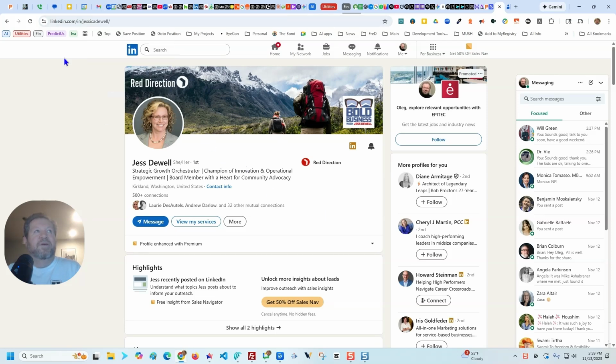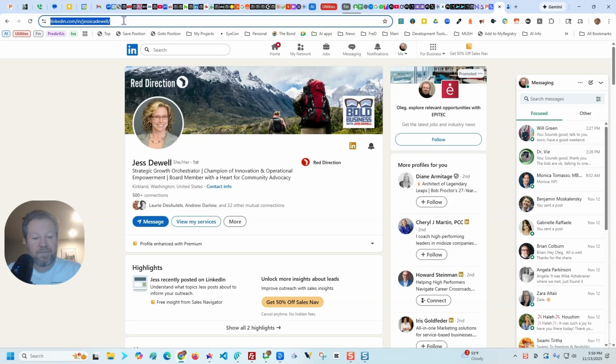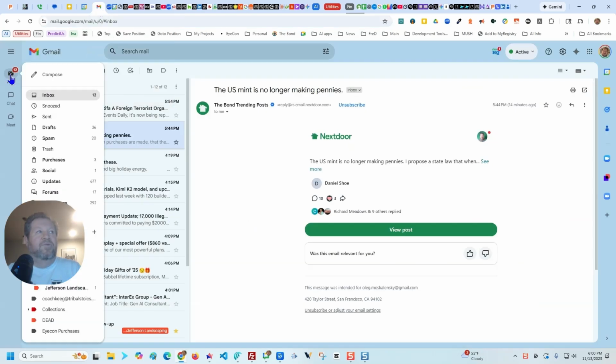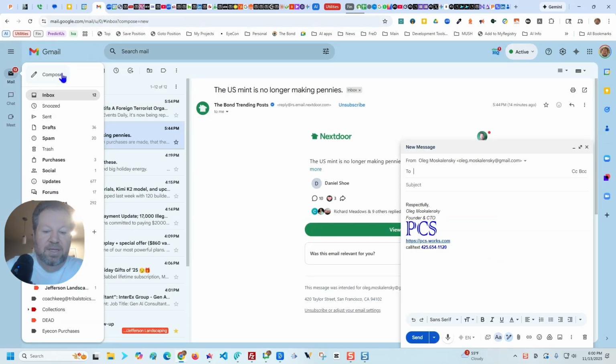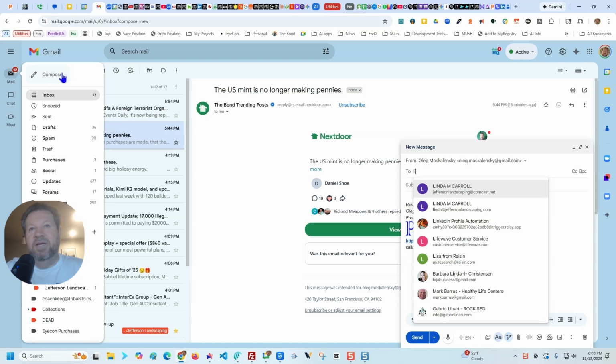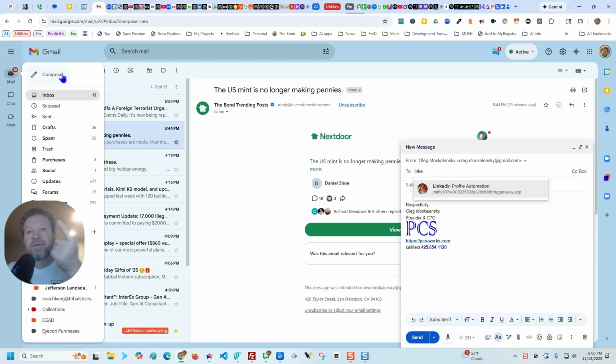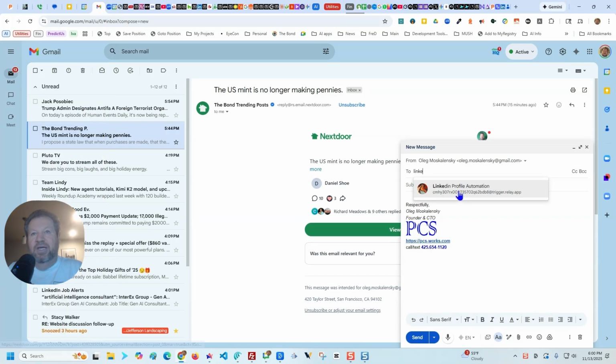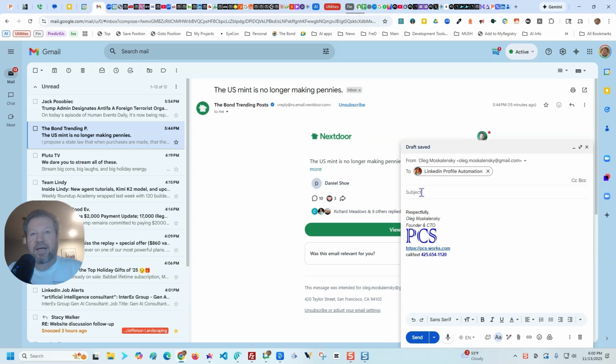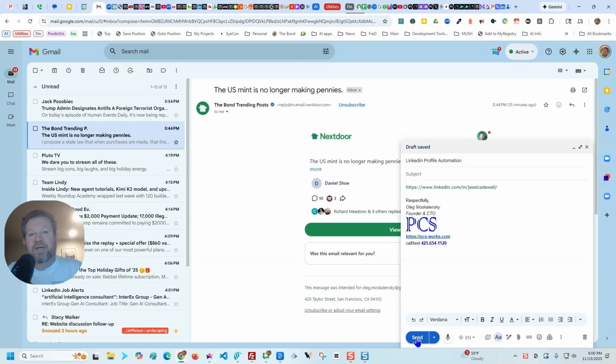The first thing we want to do is we want to grab the URL of her profile. So I'm just going to do a Control-C to copy it. After selecting it, then we're going to jump into Gmail, and we're going to do a new email, and I'm going to say LinkedIn. And as soon as I start typing LinkedIn, one of the things that comes up there, as you can see, it says LinkedIn profile automation, which is exactly what I want, because remembering this email address is obviously not an option. So I type that in, and then I don't put anything in the subject. I just put in the body the profile URL that I copied from LinkedIn, and then I click send.